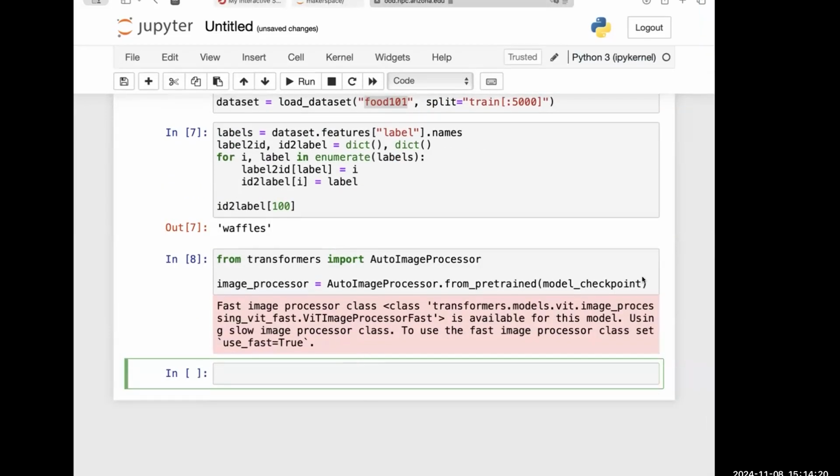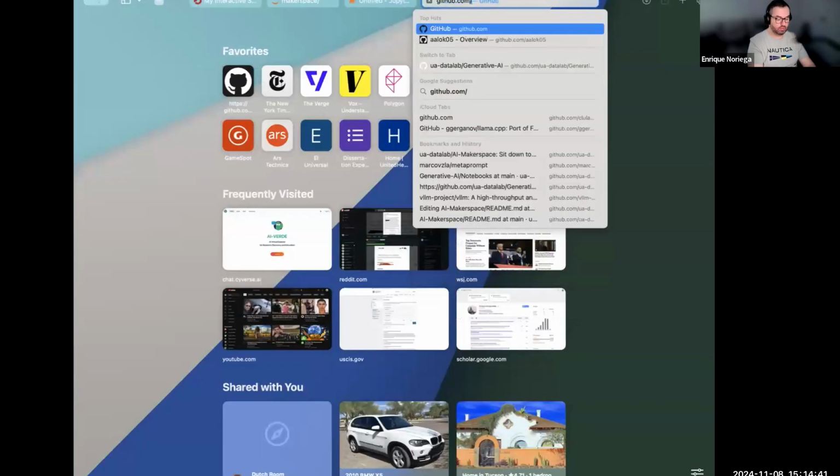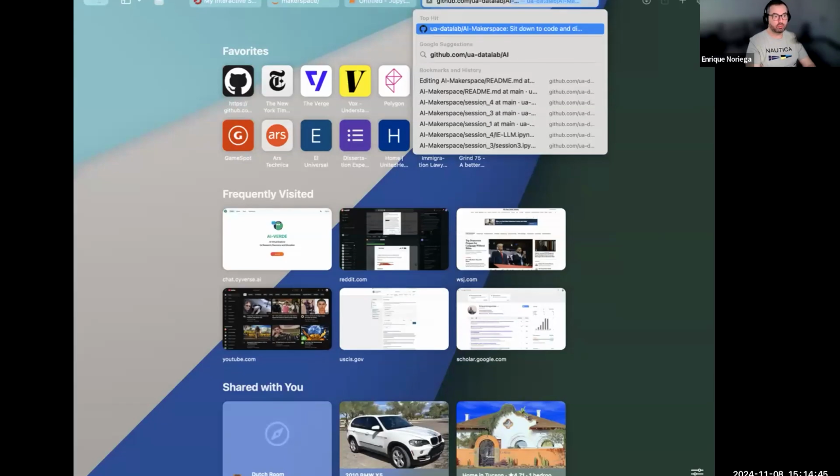There's a question in the chat window. Yes, sorry, I didn't see it. Yes, so you will get the code repo. I'm going to save this notebook and upload it to the repo. Right now, let me just open it here. GitHub, UA, AI Makerspace.